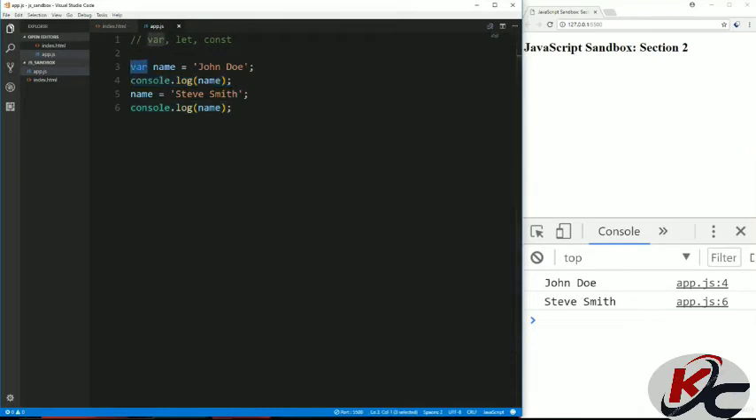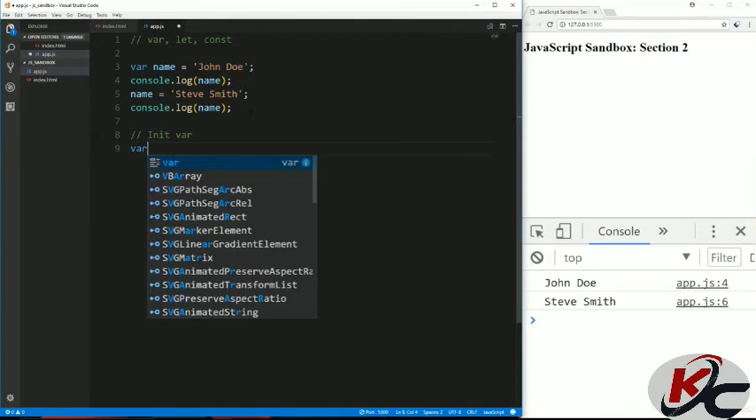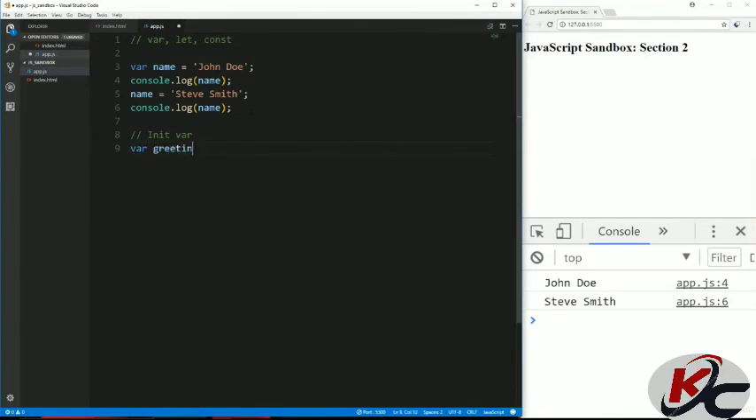Okay. Now, you can also create variables and not assign them a value. So let's say we initialize a variable. So this is called initializing it. So we'll say var greeting and not set it equal to anything. All right, now this is actually setting it to undefined. So if I were to console.log greeting and save, we're going to get undefined.